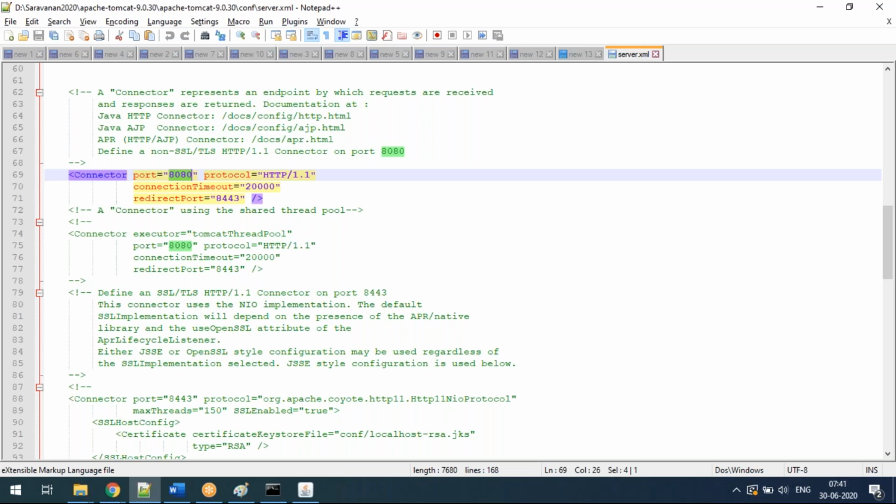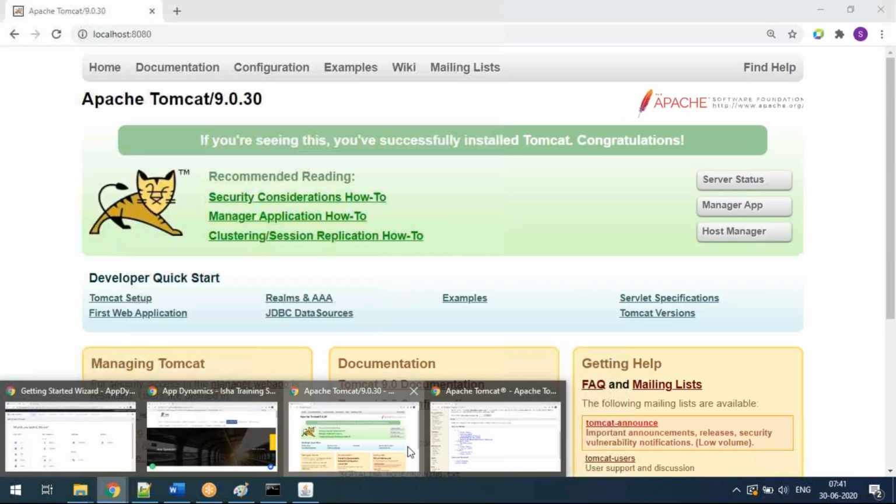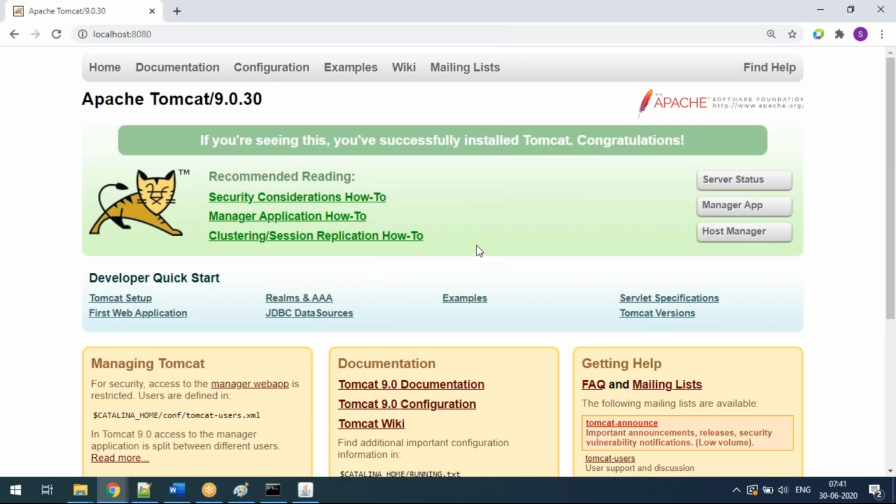Then you can change the port here. You have a provision to change the port and then restart your server. Basically, it will run on that specified port. Okay. So till now, I don't want to replace anything. I made it run on 8080 itself, guys.